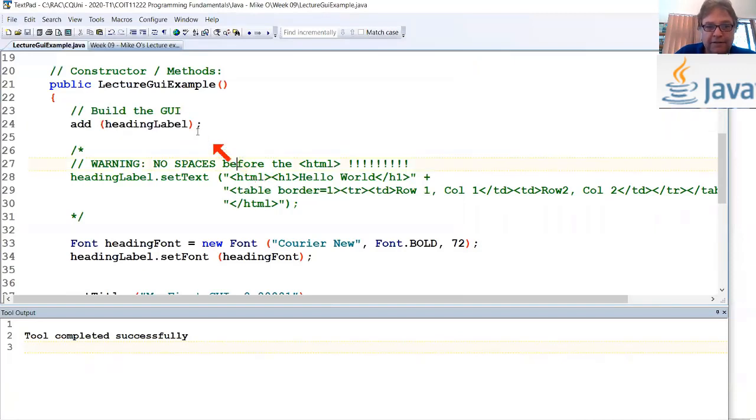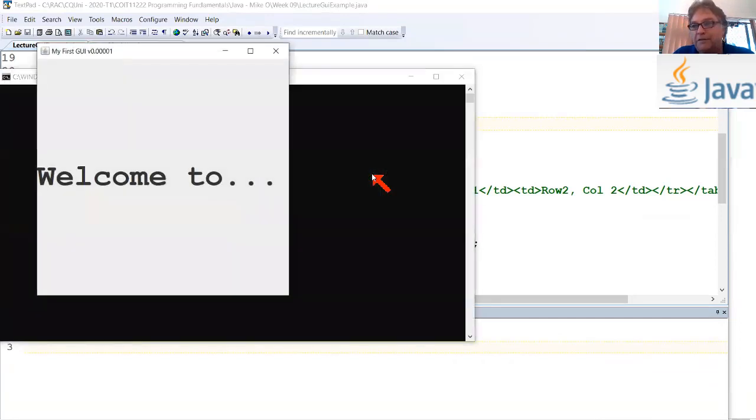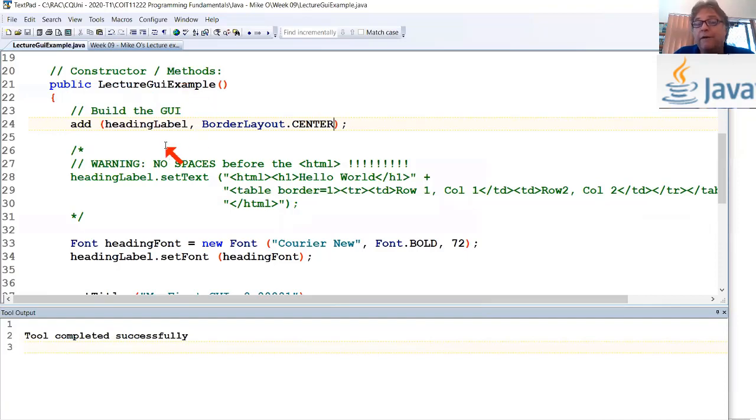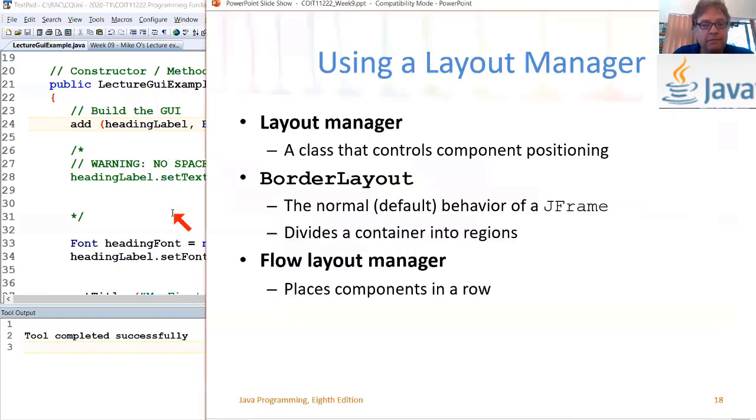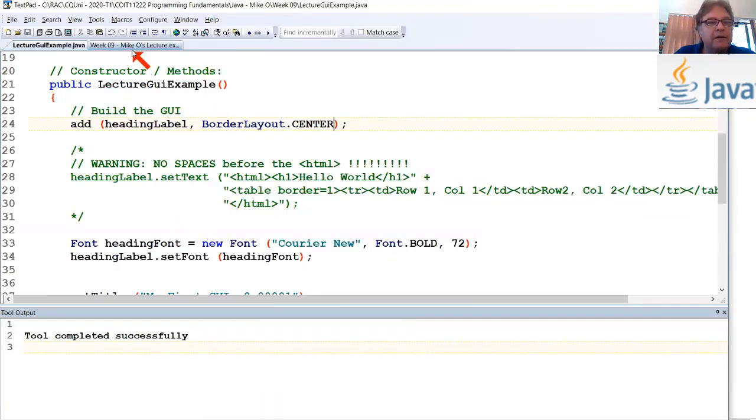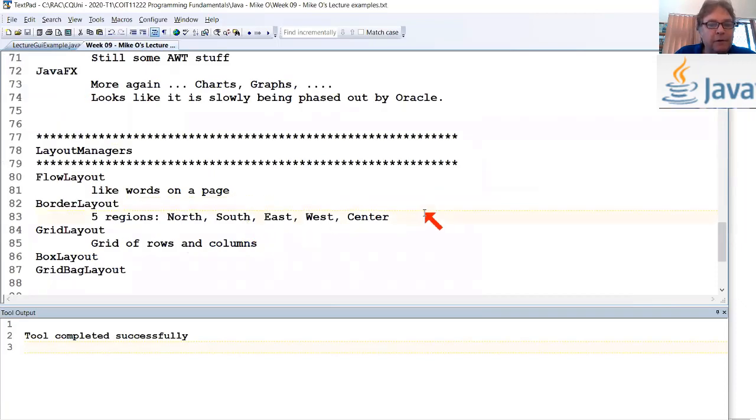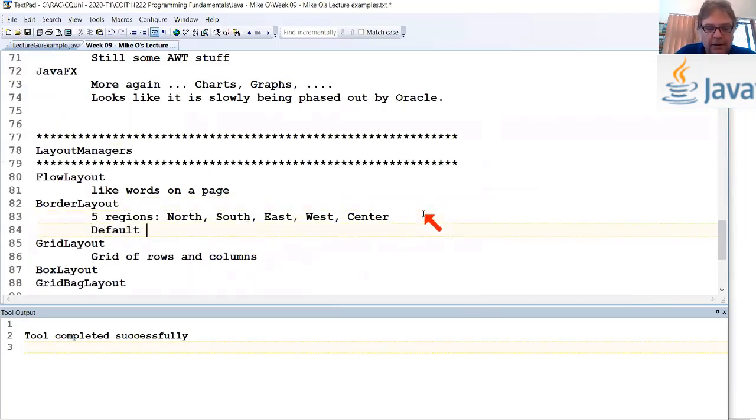So I could also say this, and it would be exactly the same effect. Control one, control two, and there it is, exactly the same. Okay, so by default with JFrames, border layout's the default. So let's just add that in. The default layout manager for JFrame. So if you don't specify another layout manager, it'll be a border layout.